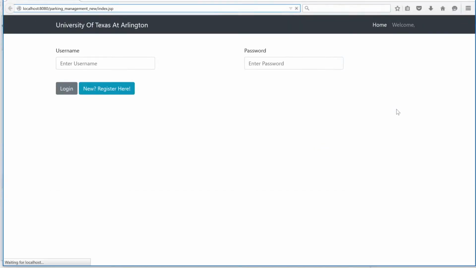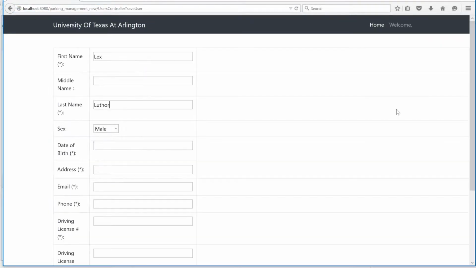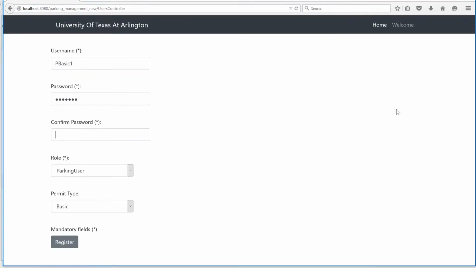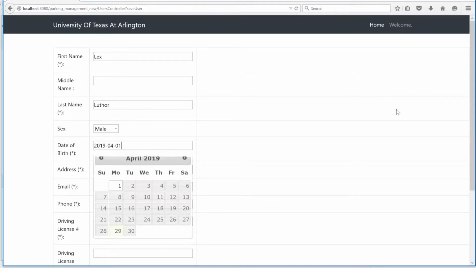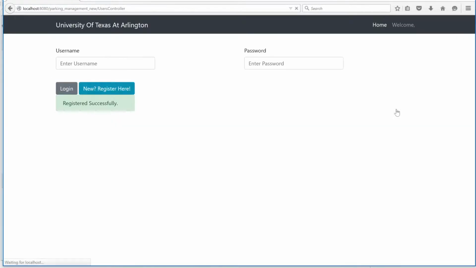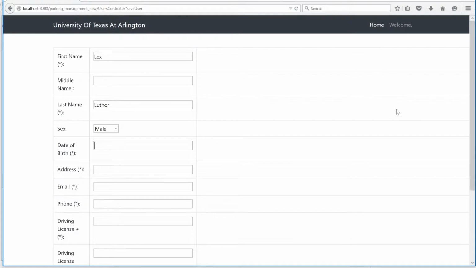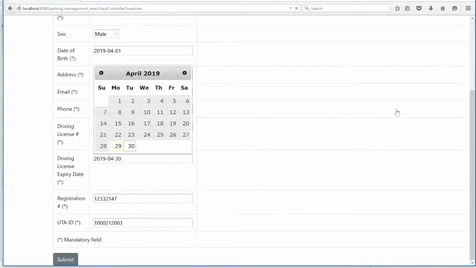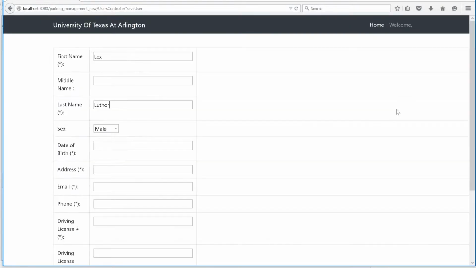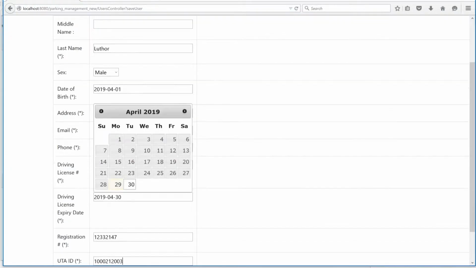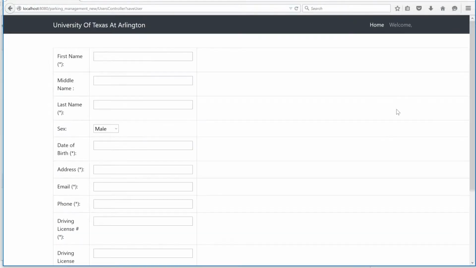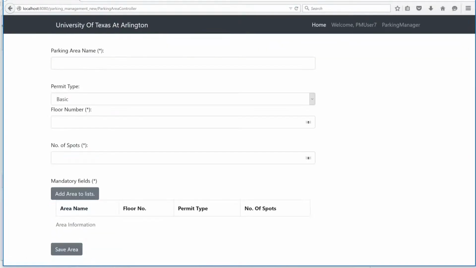In the next scenario, we will register different types of users, and different types meaning users with different permit types. So we just registered a parking user with premium. Before that it was basic. We did a mid-range right now, and we'll do an access as well. Before them all, we also registered a parking manager.